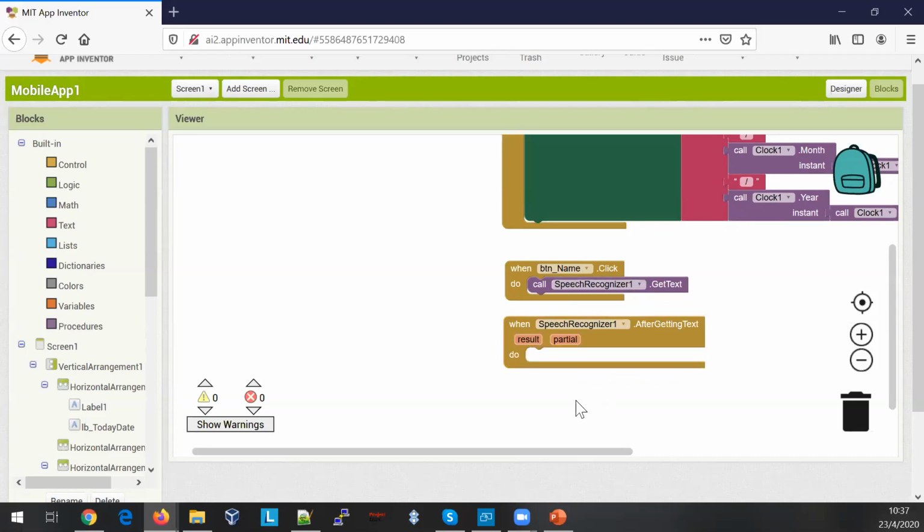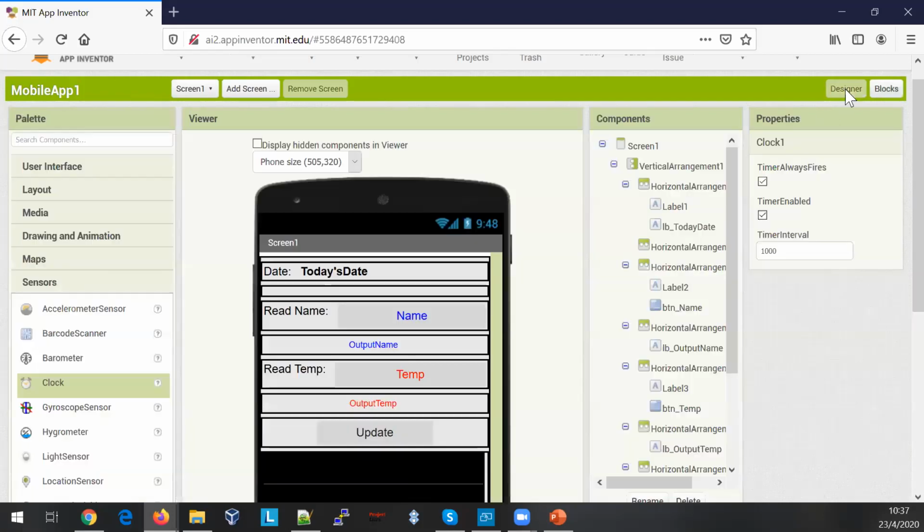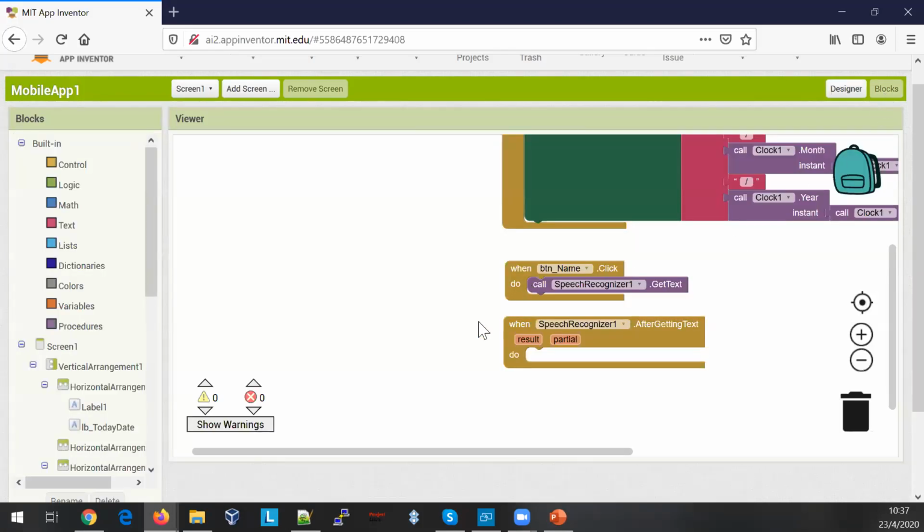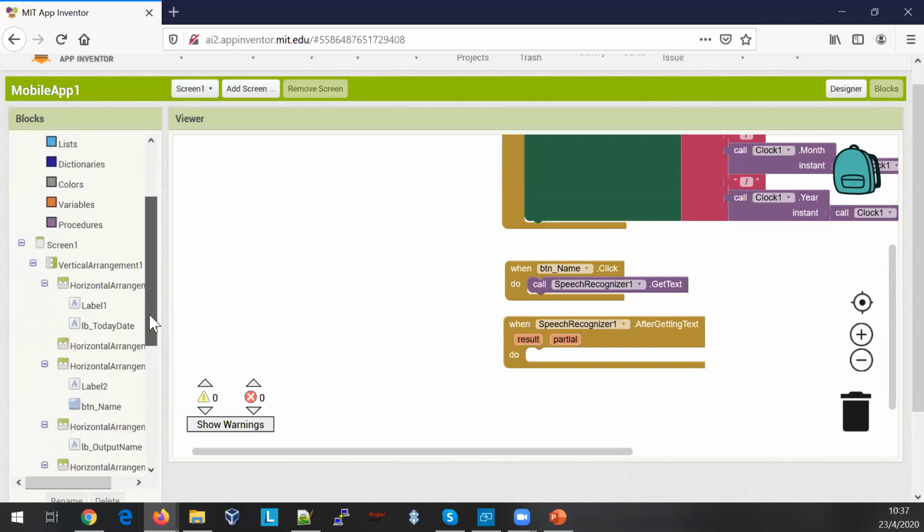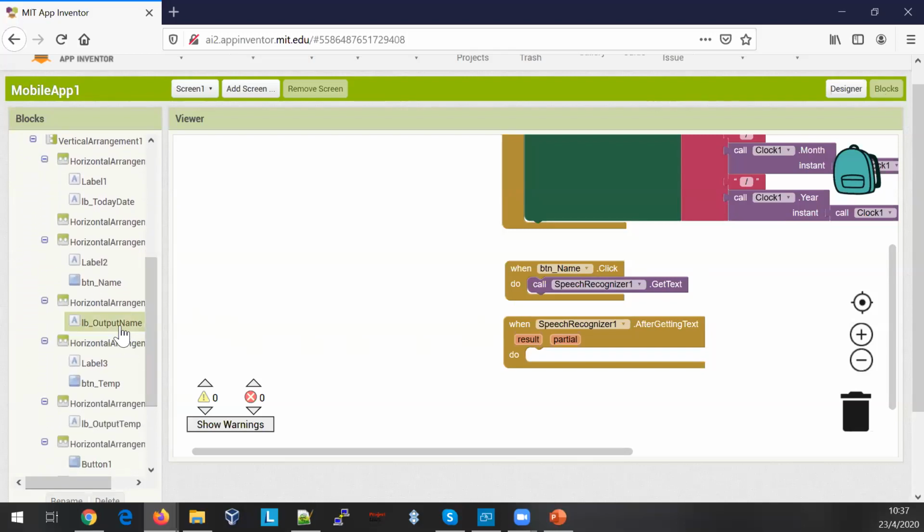So after we got the text, what do we want to do? Remember, let me go back to designer again. Remember this output name? We want to show that this output name is correct. So we go back to the blocks and then go to the label that's output name. See this one?